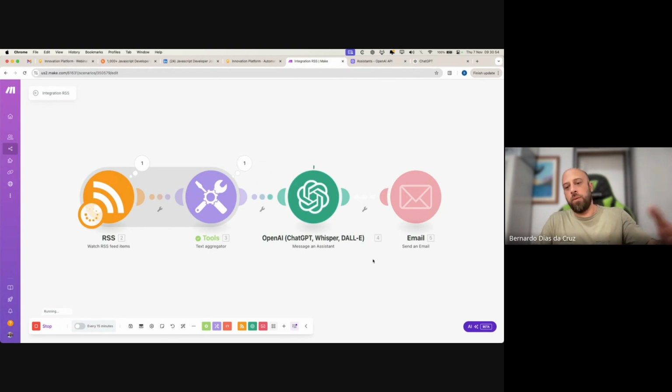While it's processing again, other things we can do is, instead of sending an email, we could send to Slack, we could send to a database. We can format, we can make different routes for different types of outcomes.